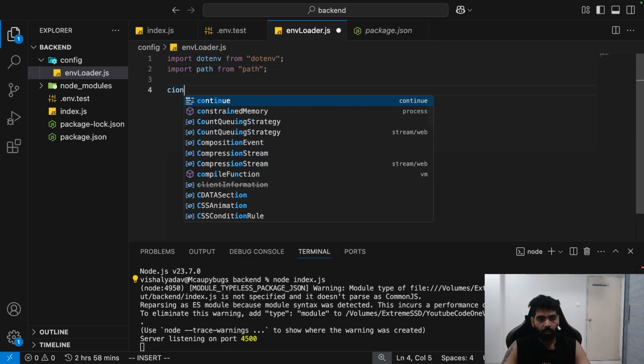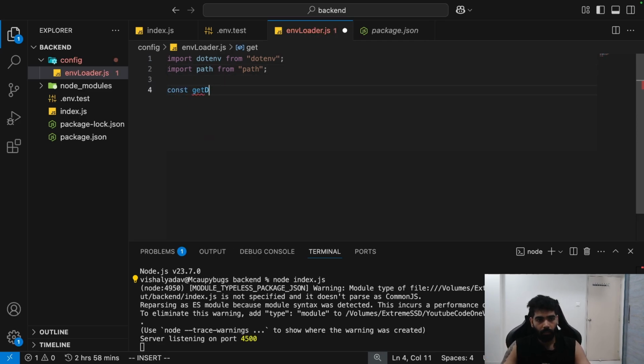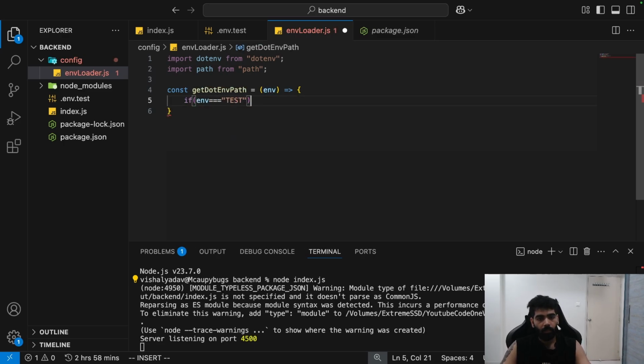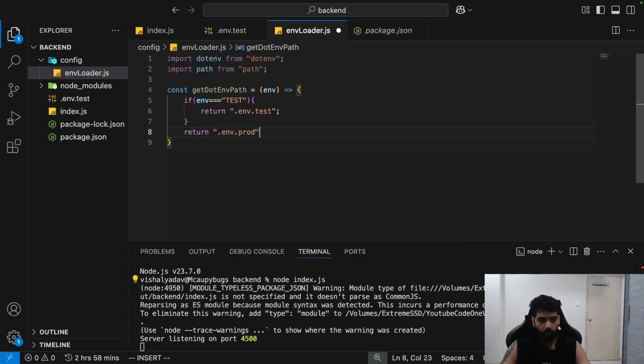Now I'll create a function named constant getEnvPath, which will take an environment variable, and if the environment variable is set to test, then we can just return the env path as .env.test. Otherwise we'll return it as .env.prod, right?